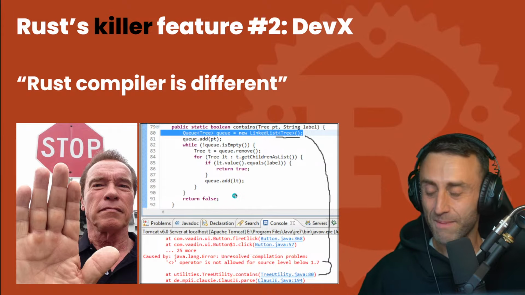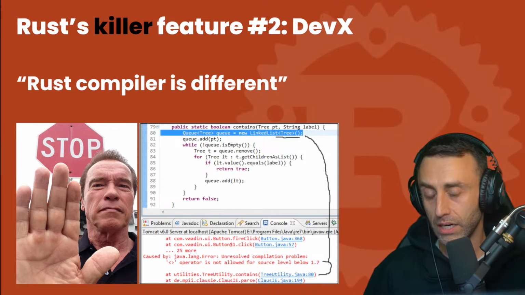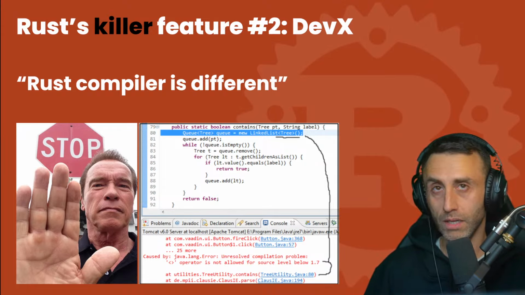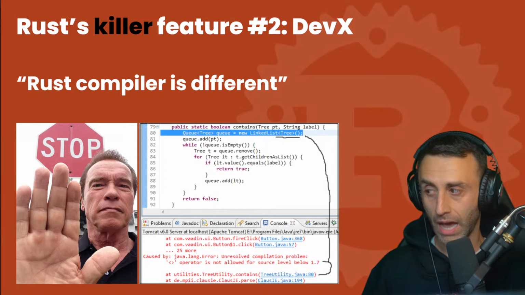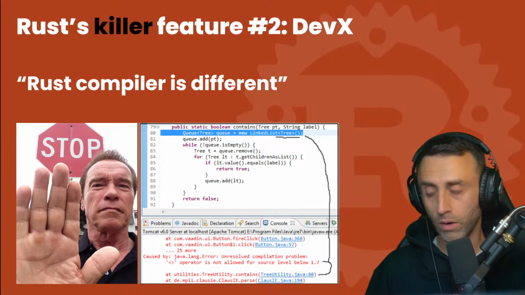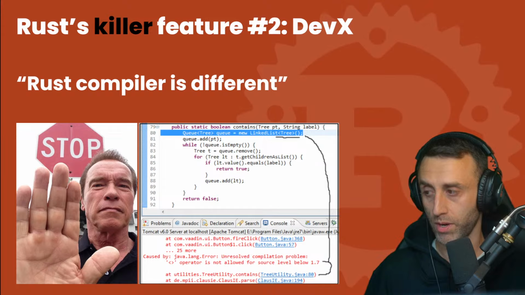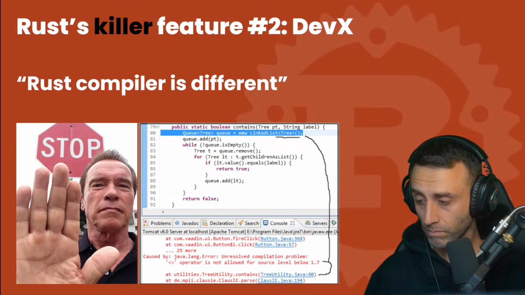So what if I told you that the Rust compiler is mind-blowing? It's really mind-blowing. I would say game-changing. Once you understand how the Rust compiler works, it's so good that you'll probably never go back again to a similar experience. And we will see an example even in this short video.